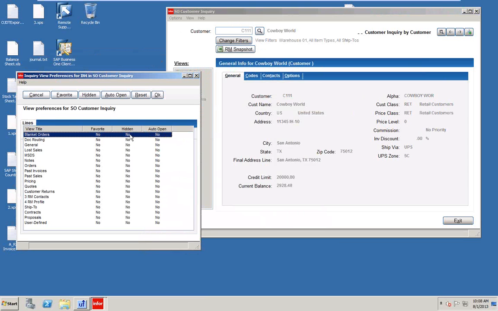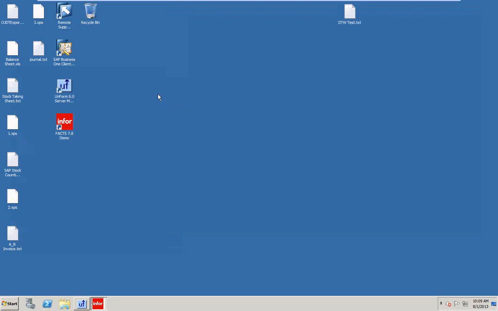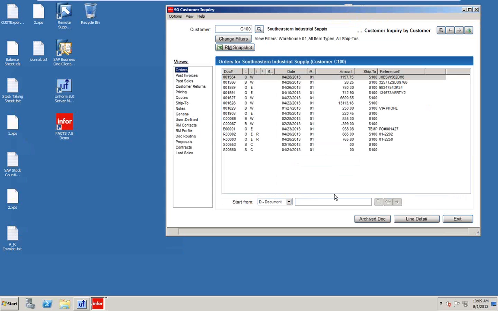So for example, blanket orders, we're going to go here and hide blanket orders. You can see that's hidden. The materials here, we're going to also hide. Okay, so we click OK.